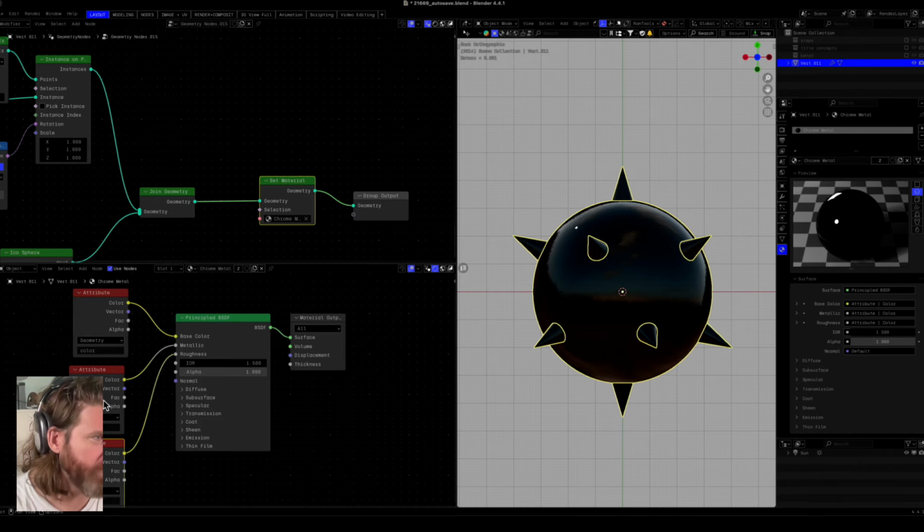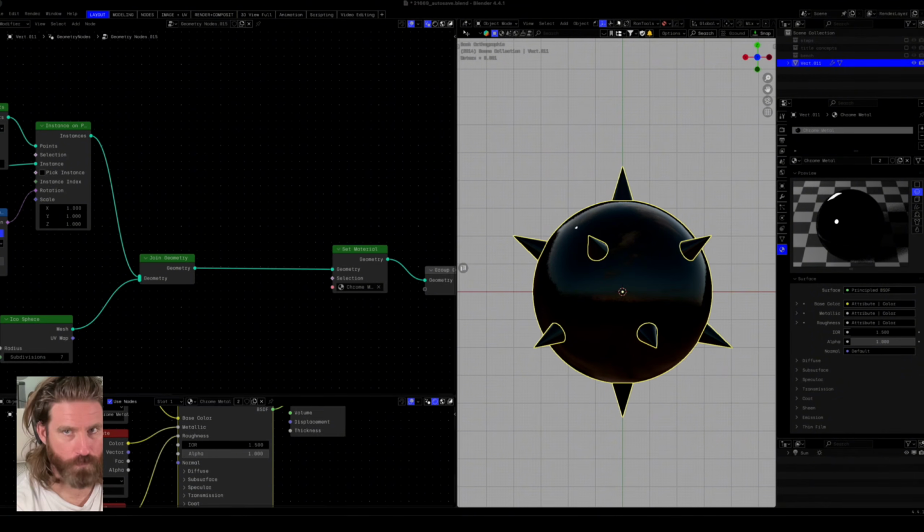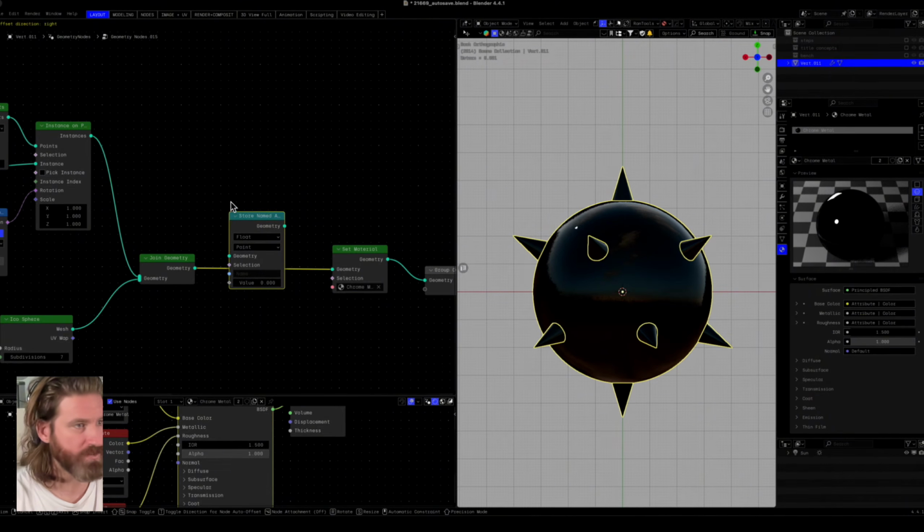Okay, what we did is now the material here is looking for an attribute to input into these values. And the reason why it's all going black is because that attribute does not yet exist. And I'll show you what I mean by adding a stored named attribute node to this node tree.